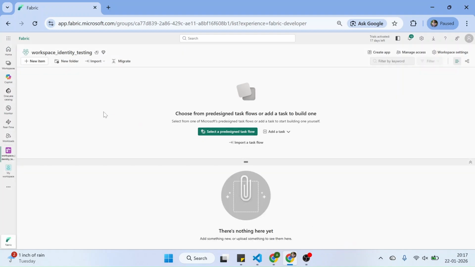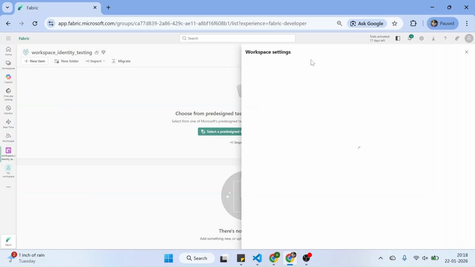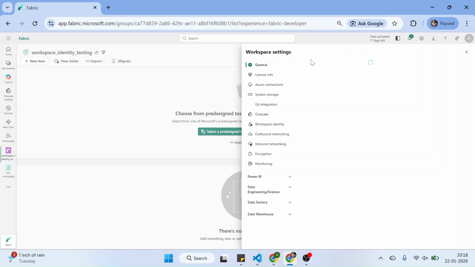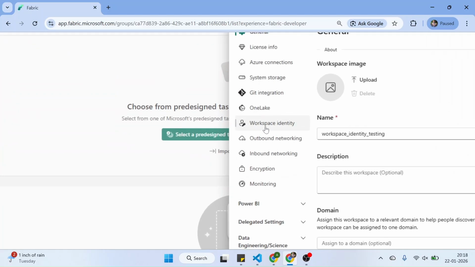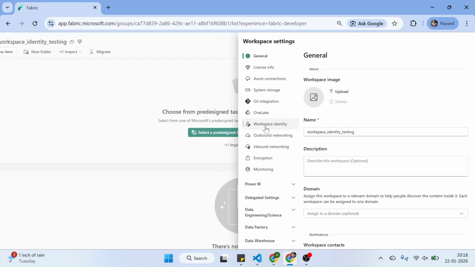Great. So when you want to create a workspace identity, you first have to navigate to the workspace settings. That is in the top right corner. Click on that. You will notice a left panel where there are multiple options to configure Git, Azure connections, and some other details. You have to click on Workspace Identity. Just click on that.